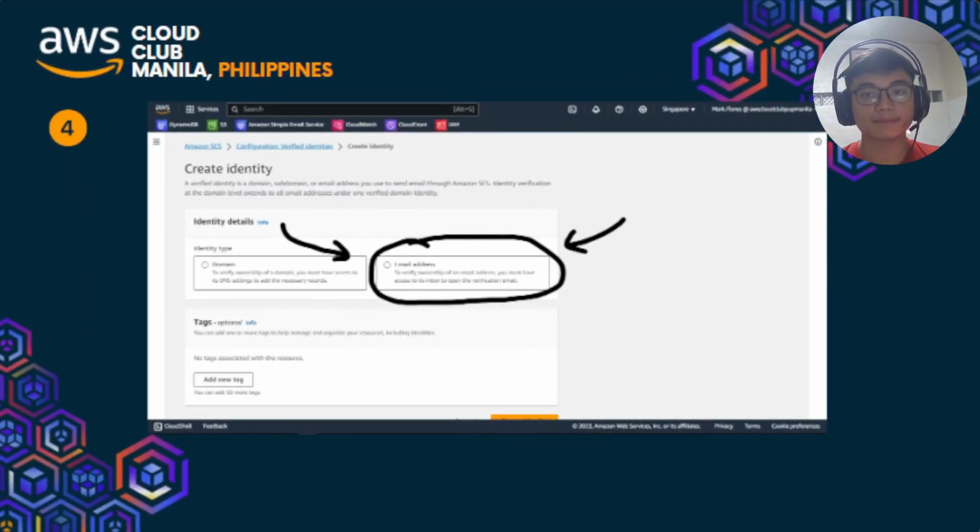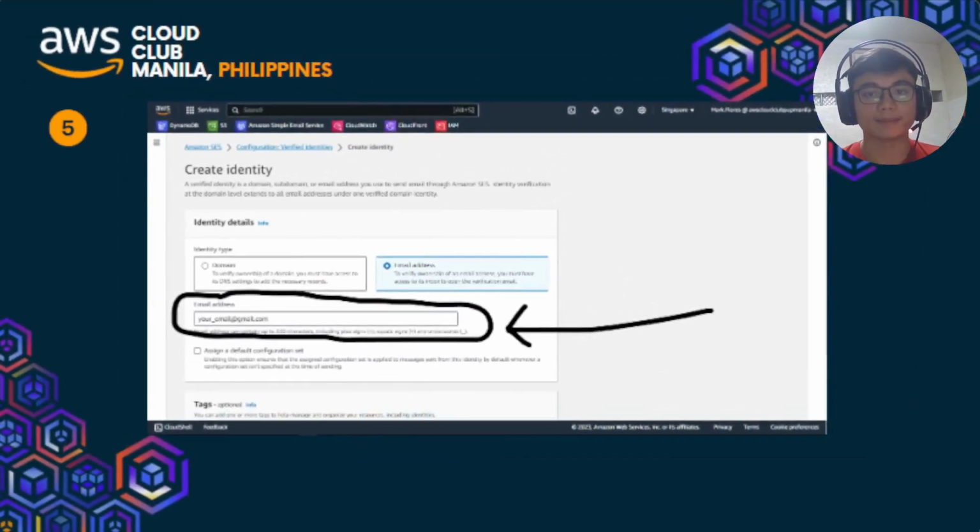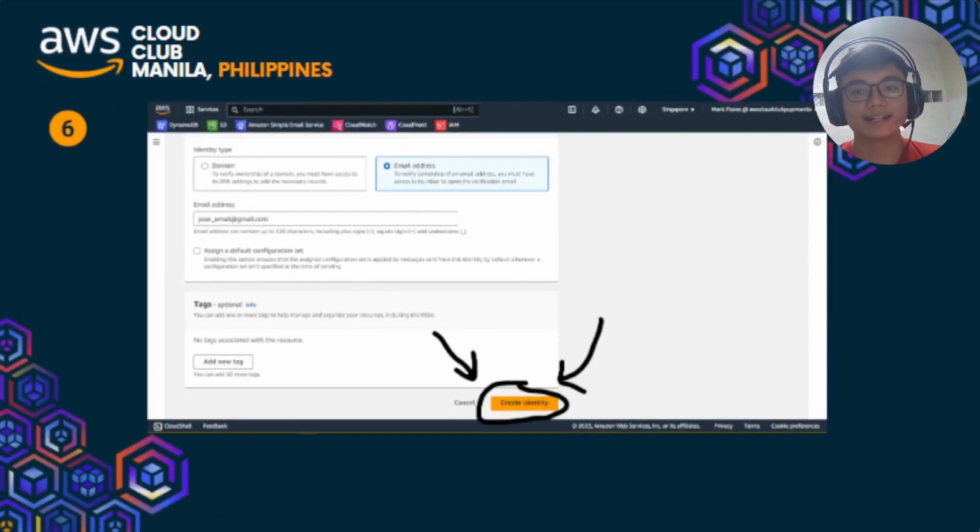From the identity type box, you must select email address. Input the email address that you'll be using. Take note that you must have access to the inbox of this email to open the verification email. Lastly, click create identity to finish the step.